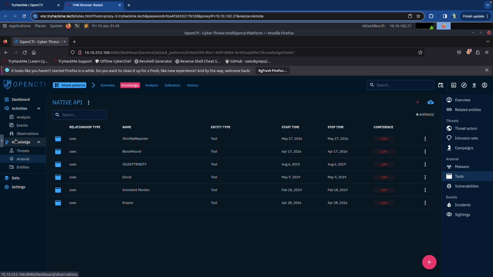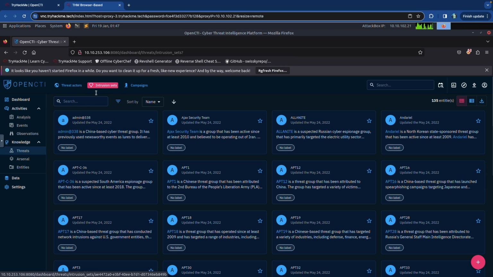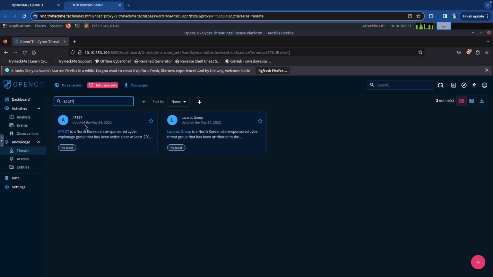What country is APT37 associated with? So now we're going to go back to the threats category. Under threats, we get to intrusion sets right here, and then here we can find APTs. I'm just going to search to save us a little bit of time. And there you go. We have APT37 and then Lazarus Group. Both of them showed up.